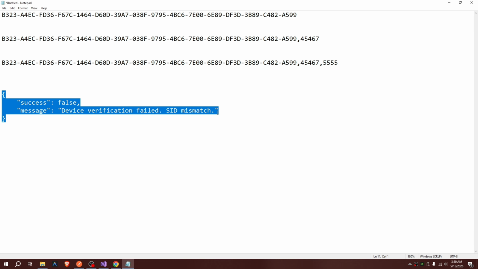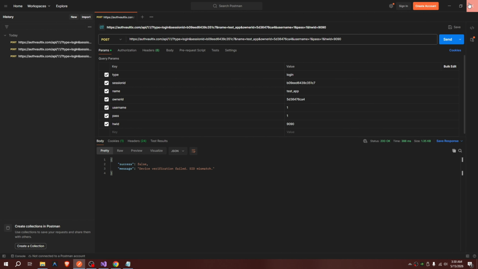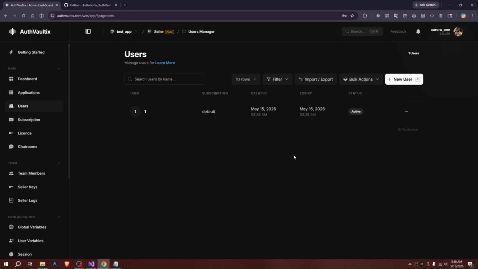You can use this feature to provide multiple PC support to specific users. And the exact same system also works with licenses.